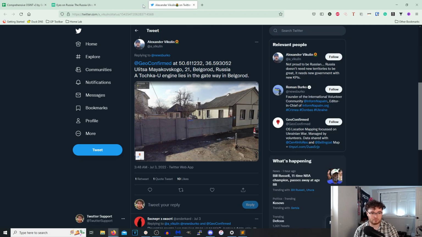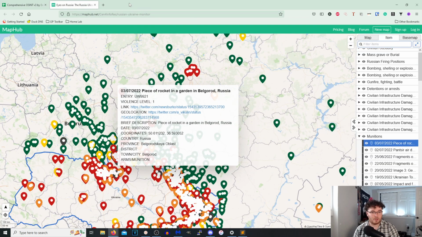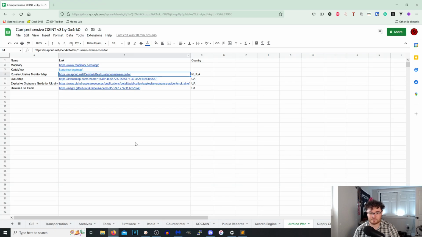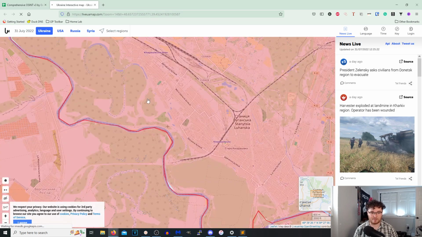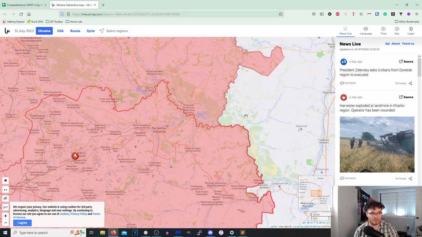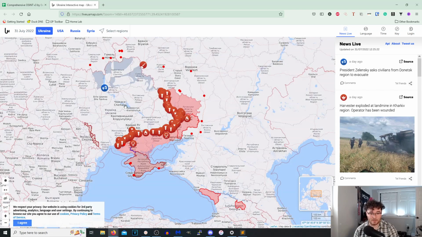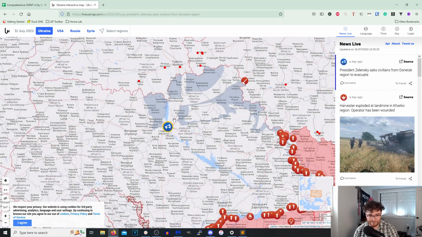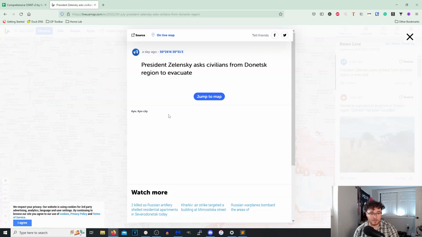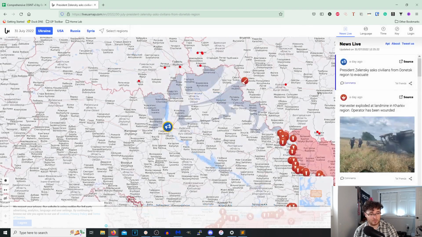Okay. Moving on. So we got live view map. Again, it's kind of the same thing. It's live information on what's happening in Ukraine right now. So we click on this little icon right here. Zelensky asked civilians from Donbass region to evacuate. That was as of a day ago.